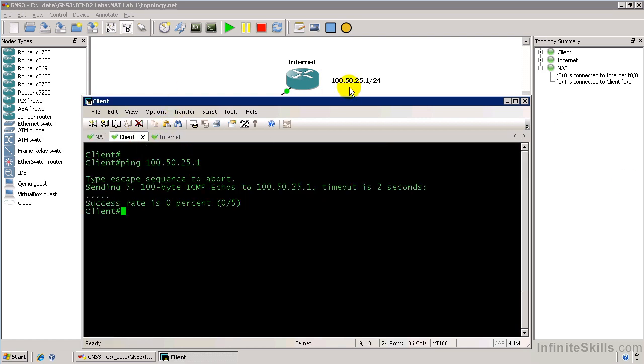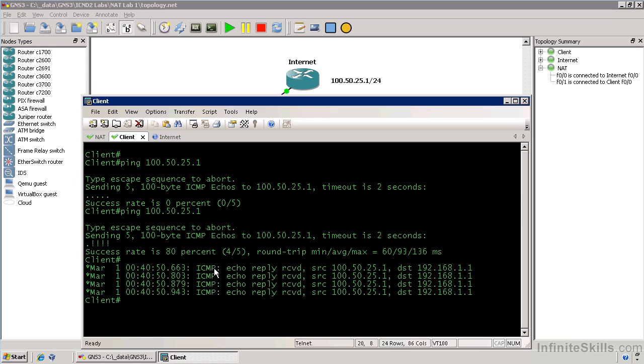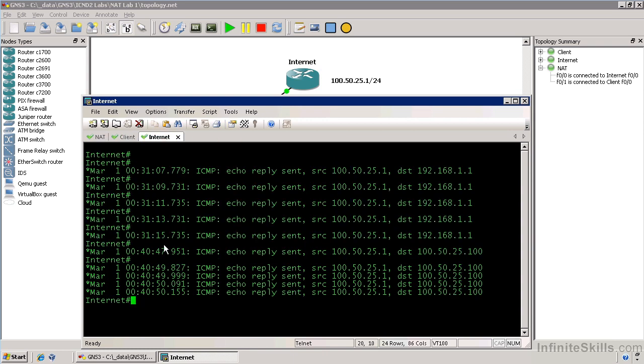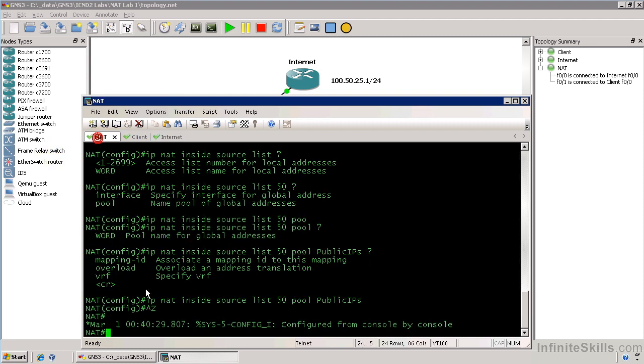So let's go over to our client and let's ping this internet address. So we'll do ping 100.50.25.1. We received the ICMPs back. Hey, we were 80% successful this time. The internet host shows that it sent it back to 100.50.25.100, which is the first address in our pool. So our NAT worked as expected.